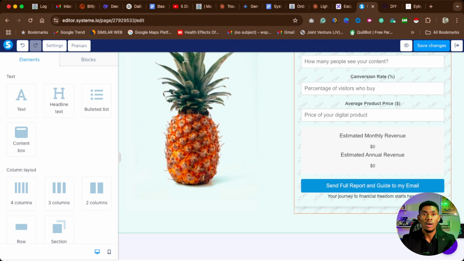You can never see this feature on System.io. You can't get this by template. You can only create it yourself, right? And that is how I created this particular piece of software. At this point, it's a lead magnet, right? To help people calculate how much they can earn, how much they can generate, if they patronize me.